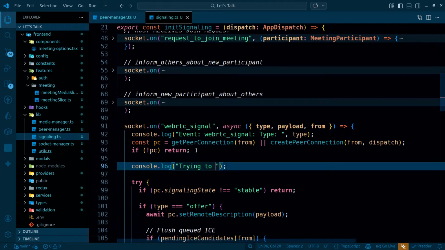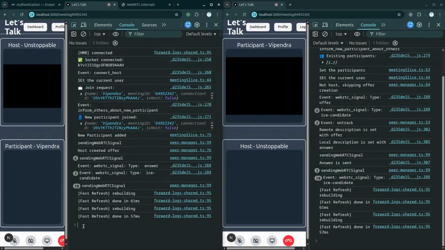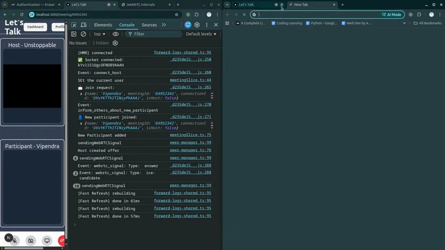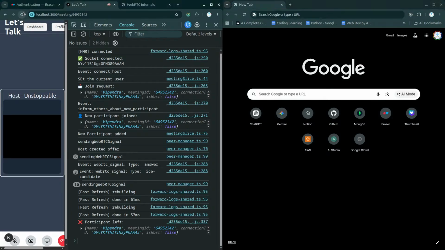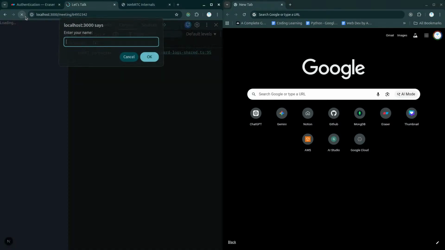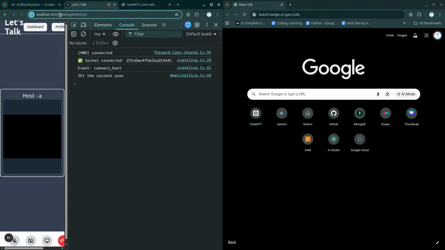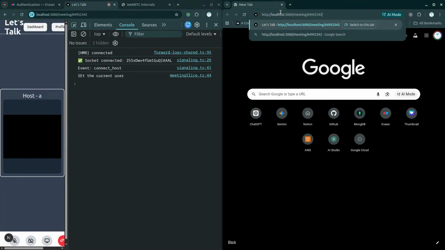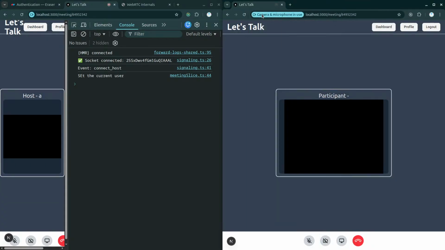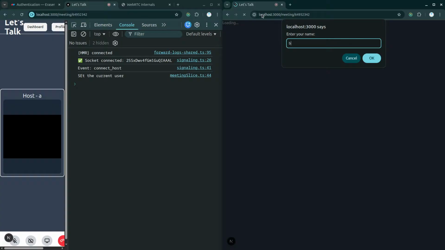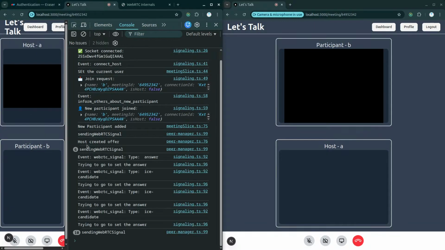Let's even check this part runs or not. Again, will I have to do the same thing? Most probably yes. Let's name it A this time. I'm not gonna be naming it as usual. This is actually gonna be B. I'm gonna be allowing it from here, trying to set the answer, so it does happen.